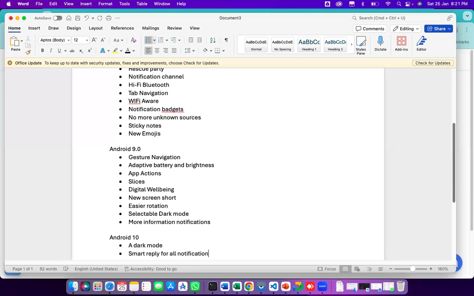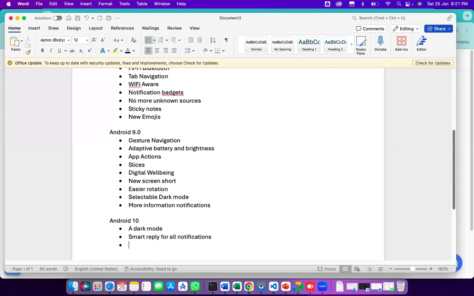So here now we are able to reply without opening the complete application. If I receive a notification, without opening the full application, from there we can reply to all the notifications.